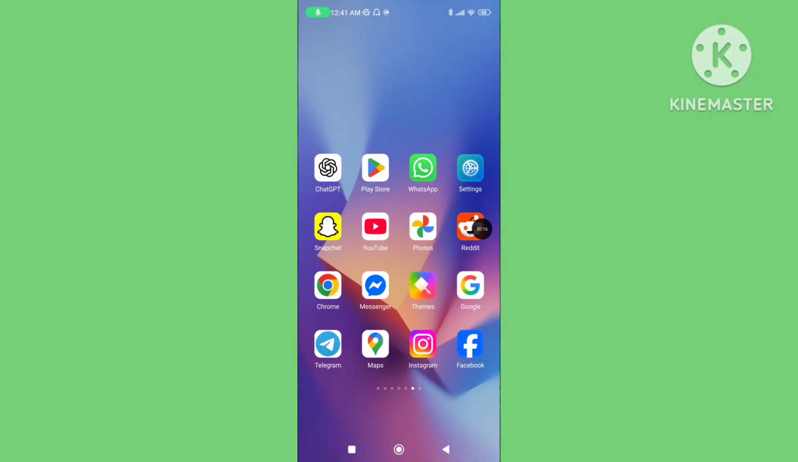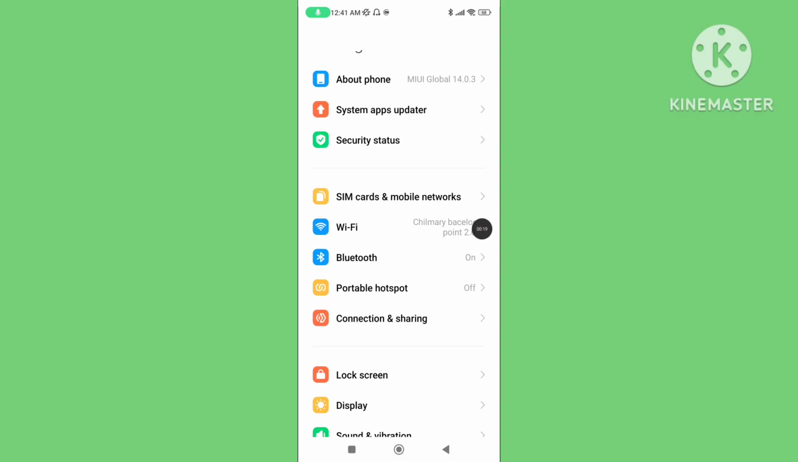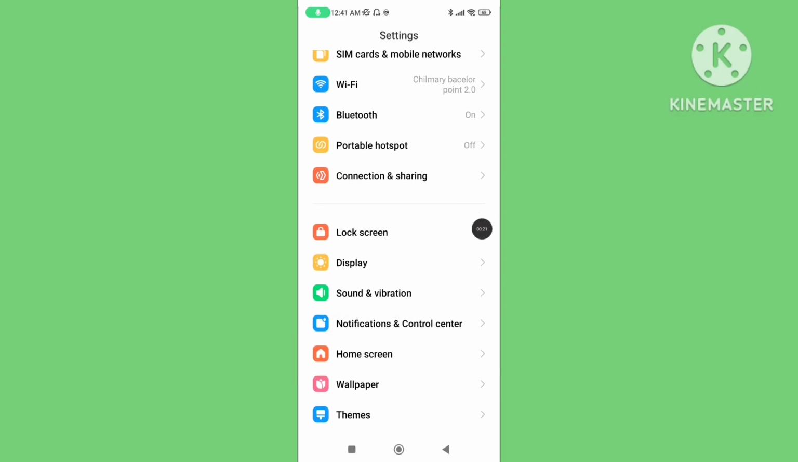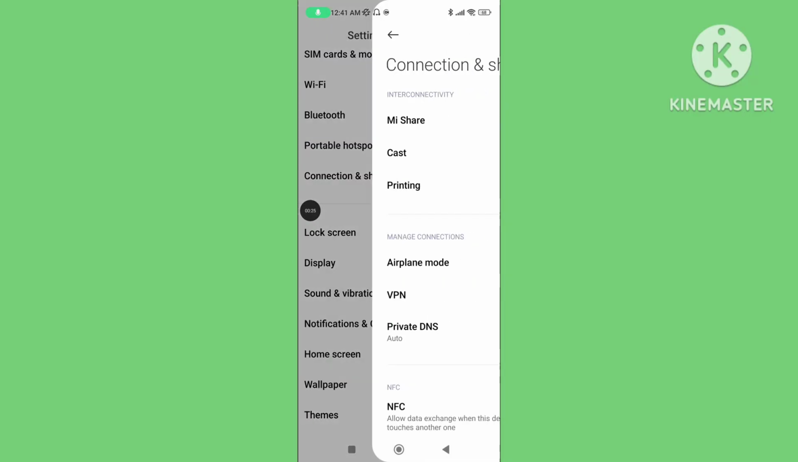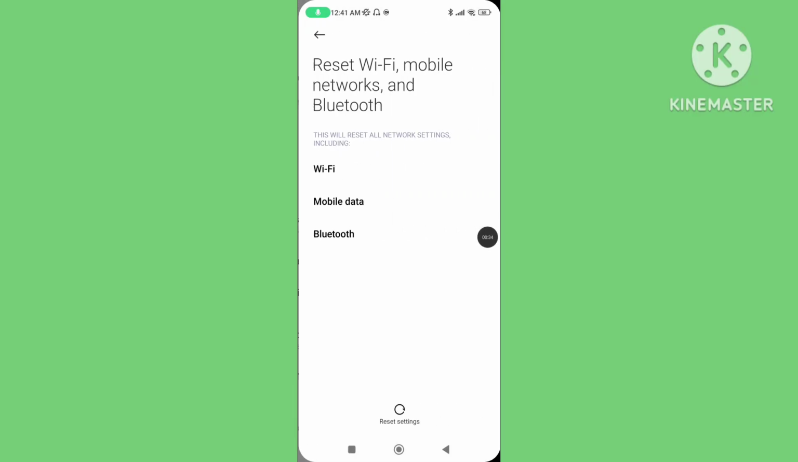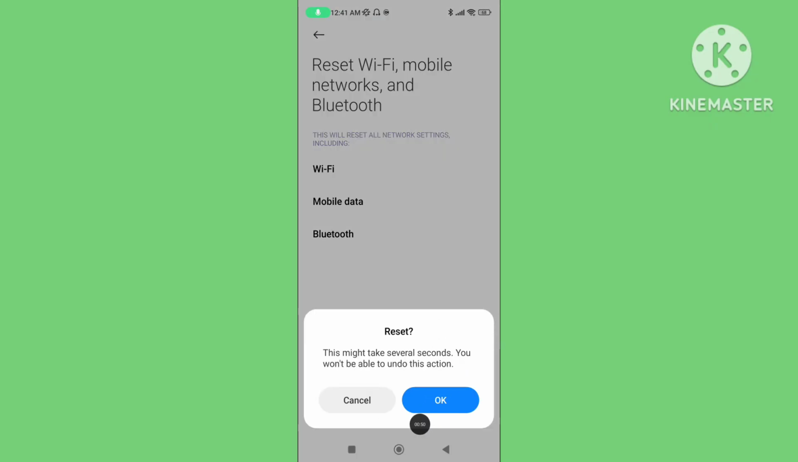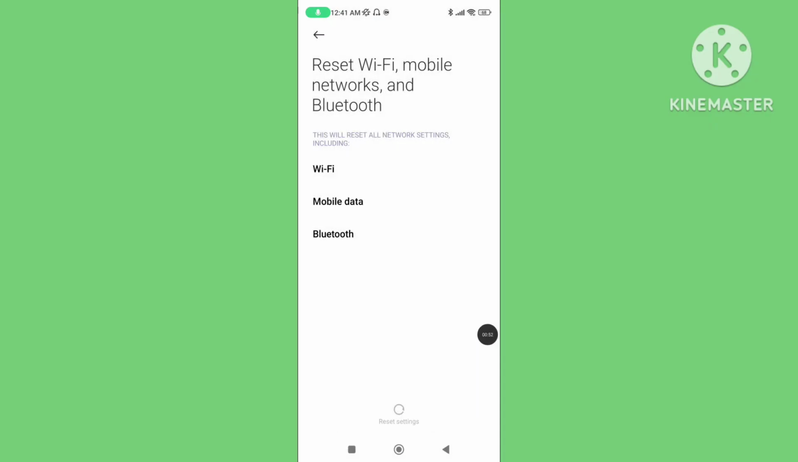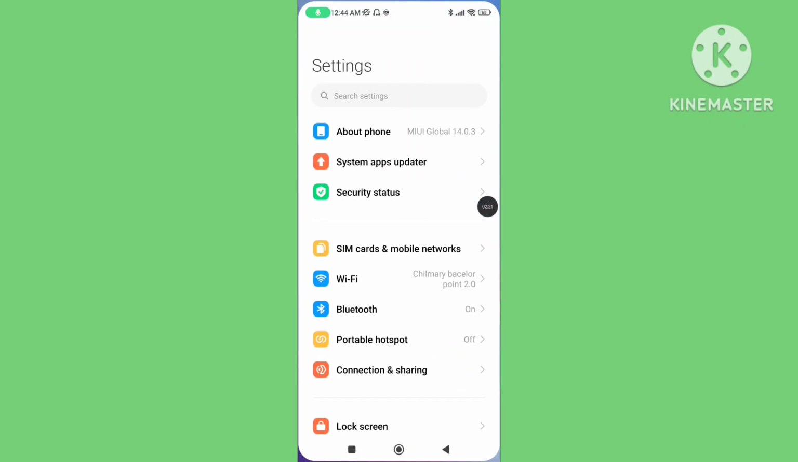Step 1. Open your phone settings, scroll down, click on Connection and sharing, scroll down, click on Reset Wi-Fi or mobile network, again tap on Reset settings. You can reset your mobile network. Tap on Reset settings.